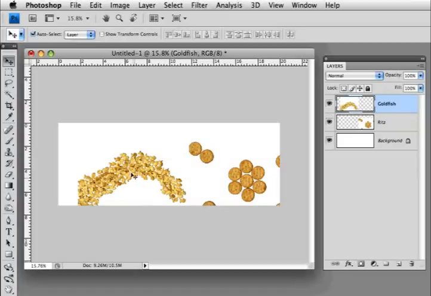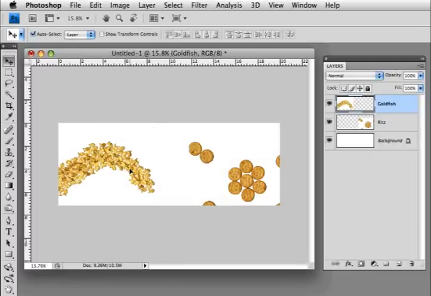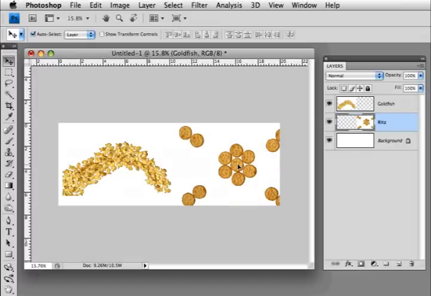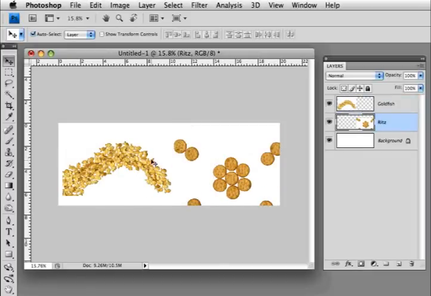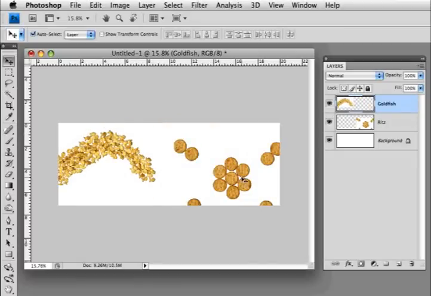But once I click Auto Select, when I click on the goldfish, I can move the goldfish. And keep your eye on the Layers panel icon over here. When I click on the Ritz, it automatically changes. And then the goldfish, then the Ritz, goldfish, Ritz. So you see what's happening? This is pretty convenient, because whatever you click on, you'll automatically highlight that layer, even if you're not trying to move it. You just click on it and then you can adjust it or change it.